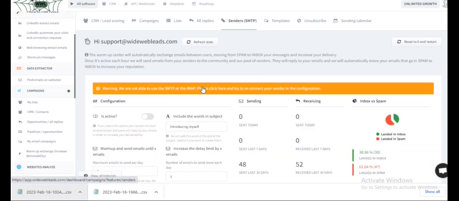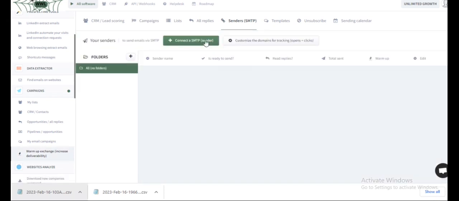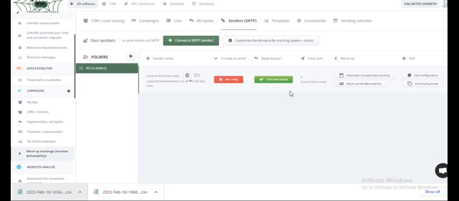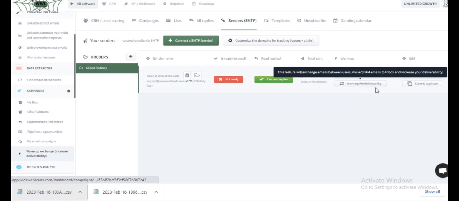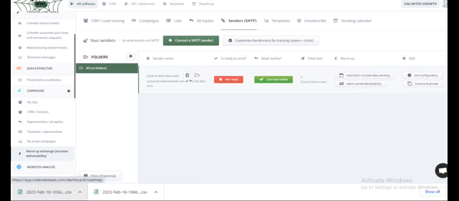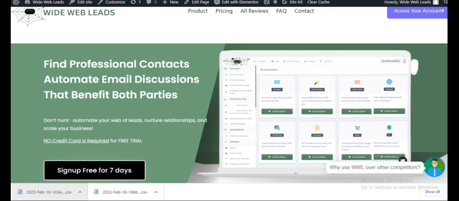and yeah, I'll have to reconnect my sender here, but once you click on warm up delivery, it's super easy to do. This is essentially going to help with automatically sending emails so that your actual email doesn't end up in spam. So it'll bounce your email from spam into the inbox if it so happens to end up in spam.